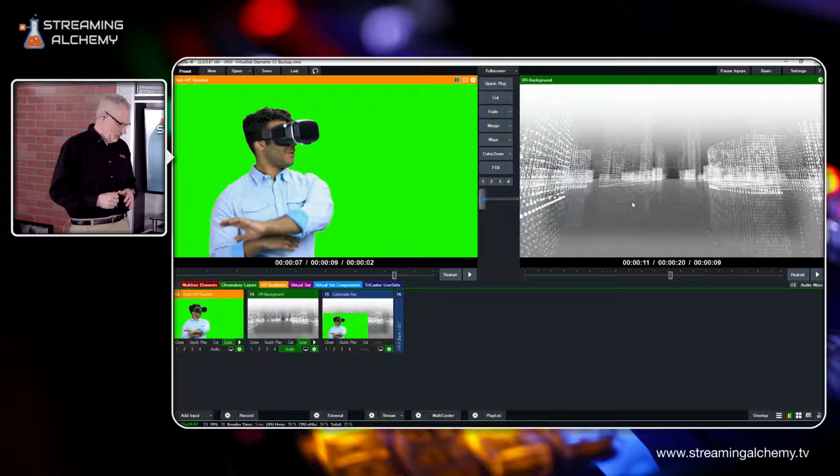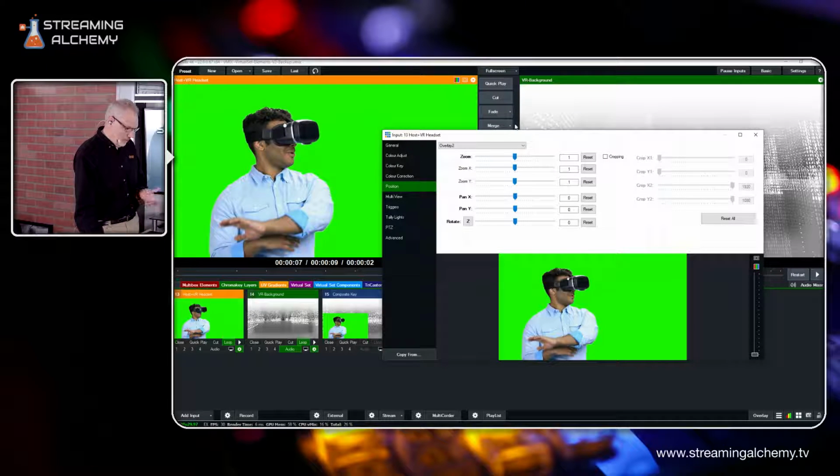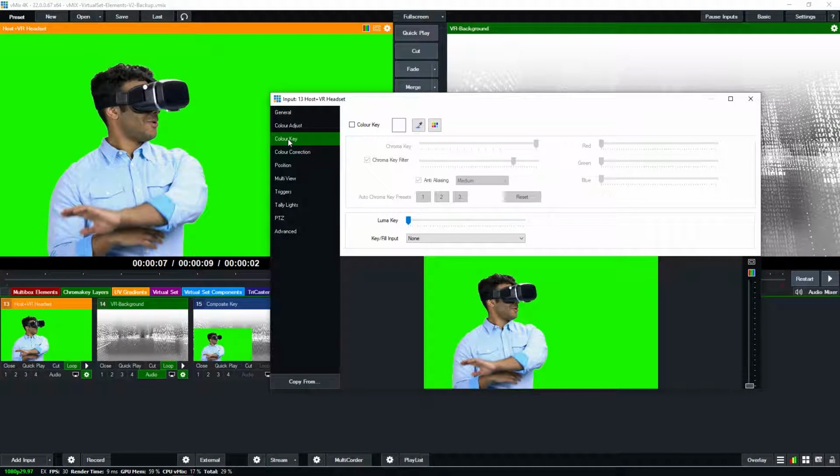So the first thing that we need to do though is we need to actually key out the talent. So if I open this up, inside of vMix on this input, there's something called Color Key. Now, Color Key will let me pick a color that I want to, what's called key out. And keying effectively is telling your system to take anything that is this specific color that you're keying and make it transparent. Create an alpha channel for that video image in that location.